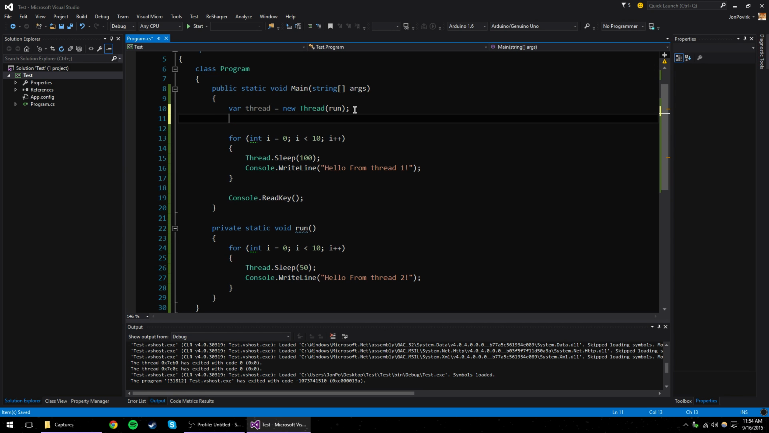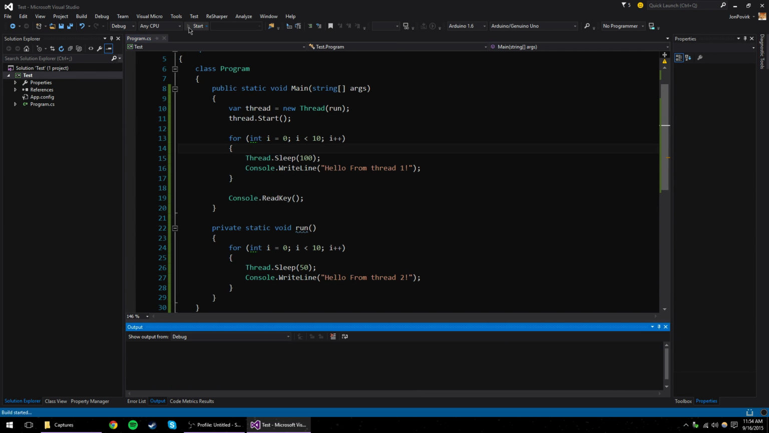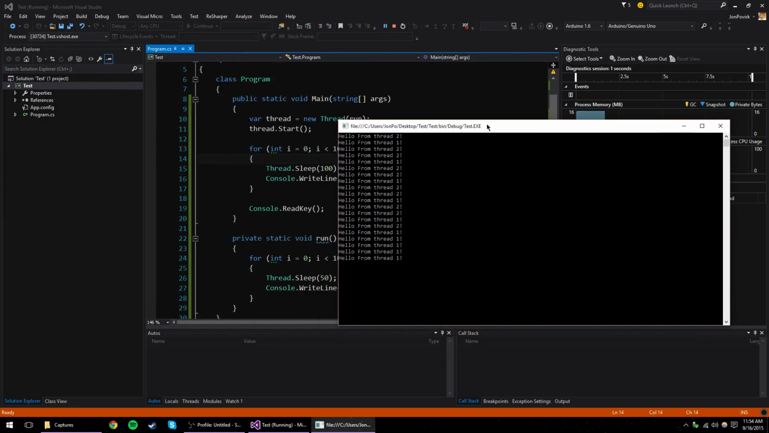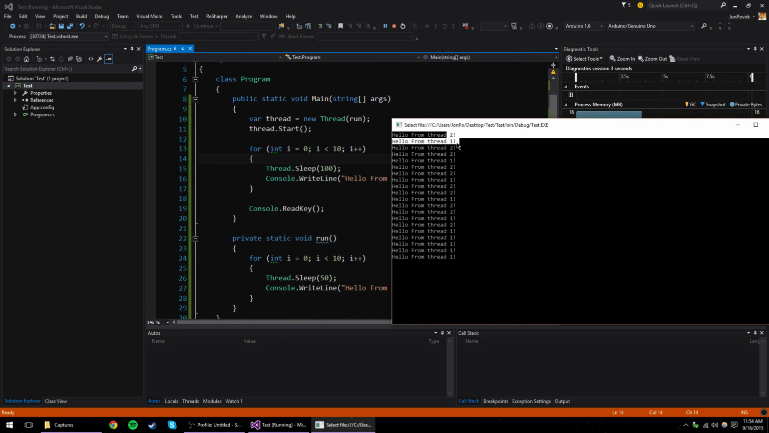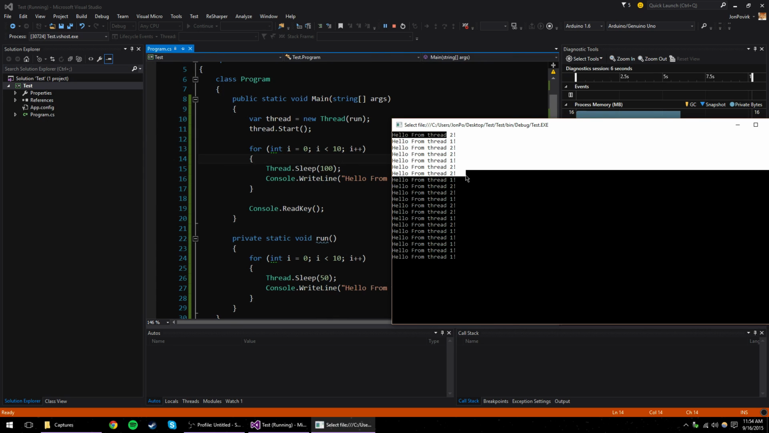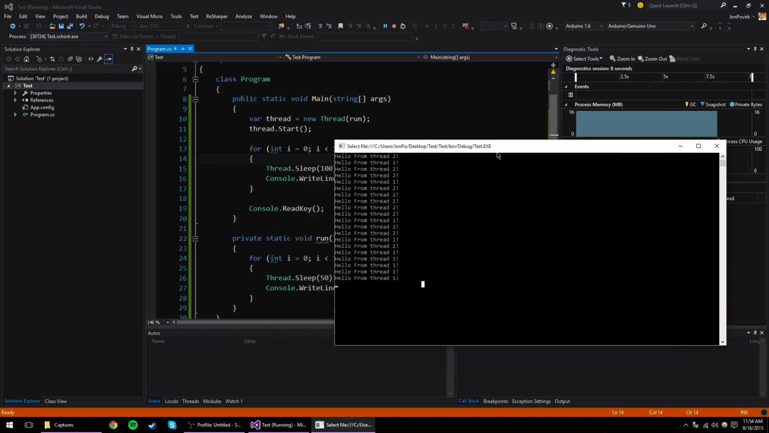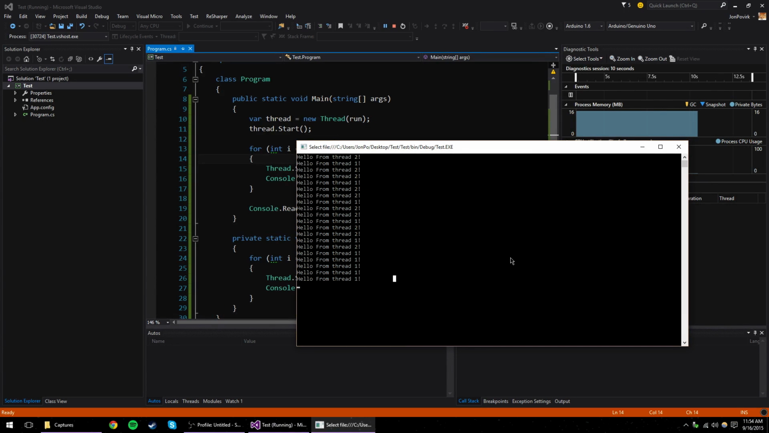So now, when we want to start the thread, we just do thread.Start. Simple as that. And if we run this program, we'll see, look, 2, 1, 2, 2, 1, 1, 2, 2. They all print out, and it just jumps between one and the other.